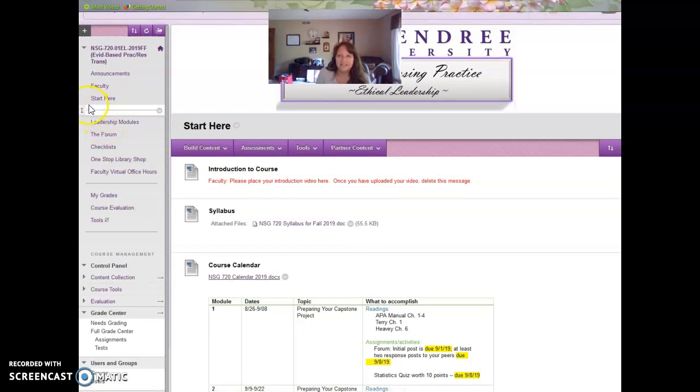So the next area that I want to go into, if you go into faculty, it basically just gives you my contact information. Announcements, of course, if there's anything pressing or any changes that are being made, I will post those into the announcement section. I will also post assignment reminders. When I send these through, they'll immediately go to your email.